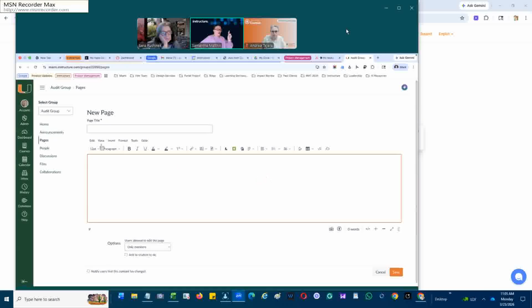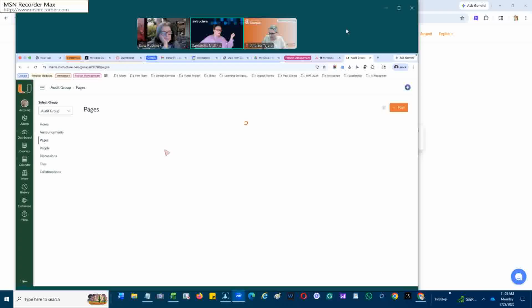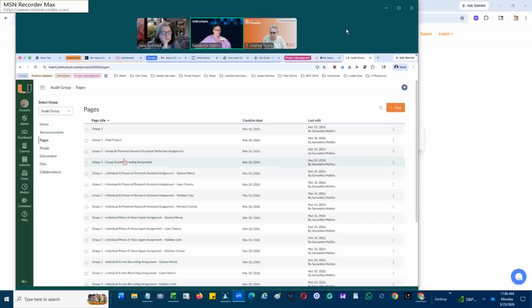My biggest recommendation, though, is just making sure that the naming convention starts with that group number. That way it stays in order, because on this pages list right here, by default, it's going to go in alphabetical and numerical order. So we would just want to make sure it starts with that group.